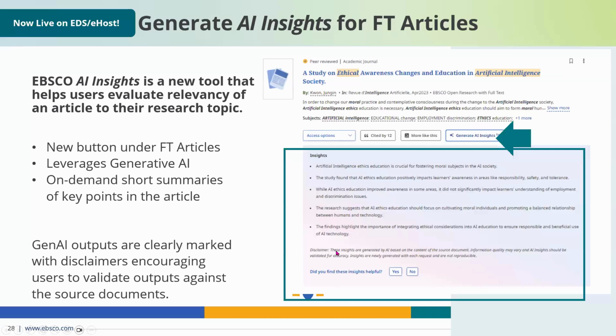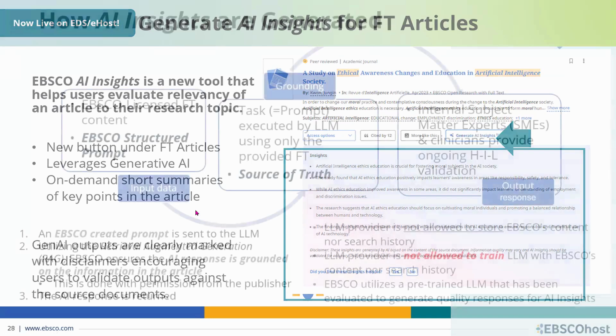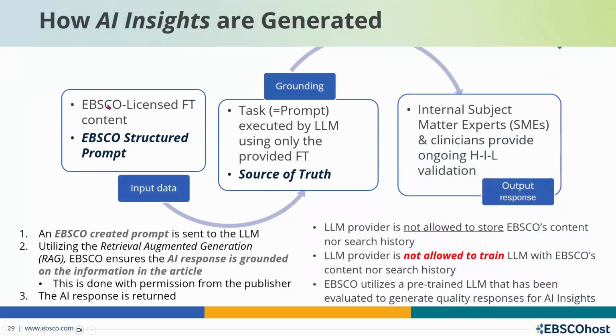We do provide a disclaimer, and we also have the option for you to let us know if you find the insights helpful or not. The way that these work is we have specific EBSCO licensed full text content, so those links will only appear for full text records. We have a structured prompt. Once you click that little button, it will provide that prompt, look through the full text, which is our source of truth, and provide those salient points of the article. We also have a human in the loop validation, meaning our subject matter experts and clinicians will provide ongoing validation to make sure our AI insights are relevant and that they're grounded in that full text.